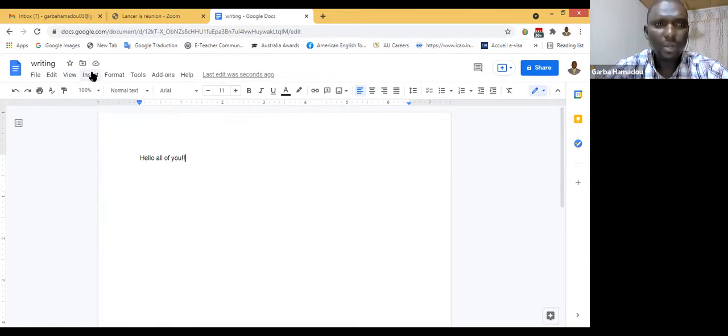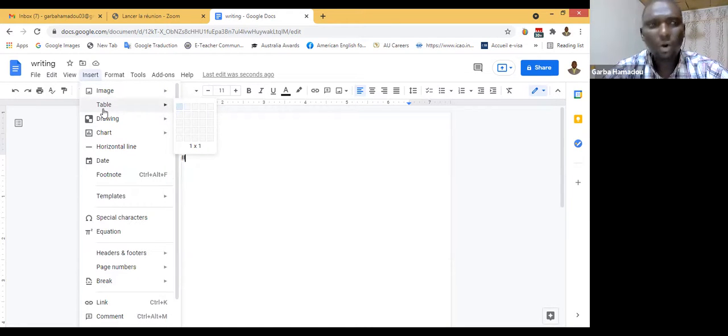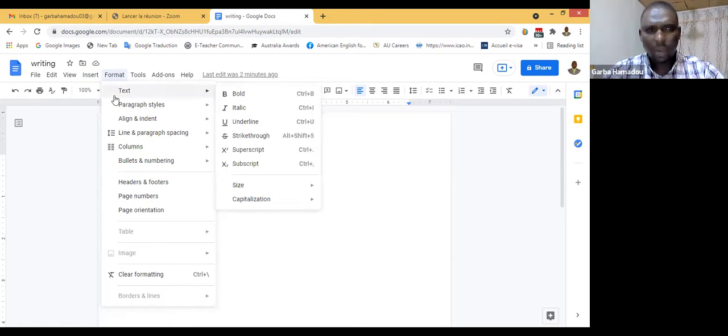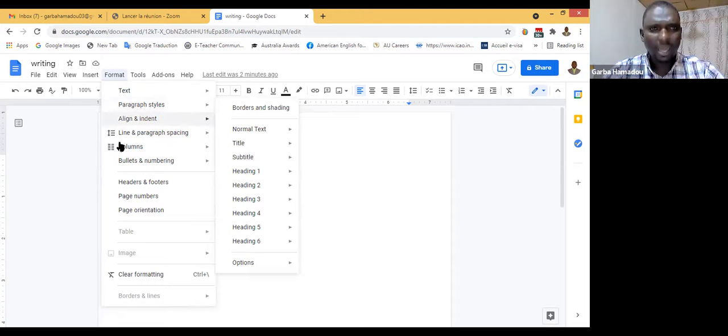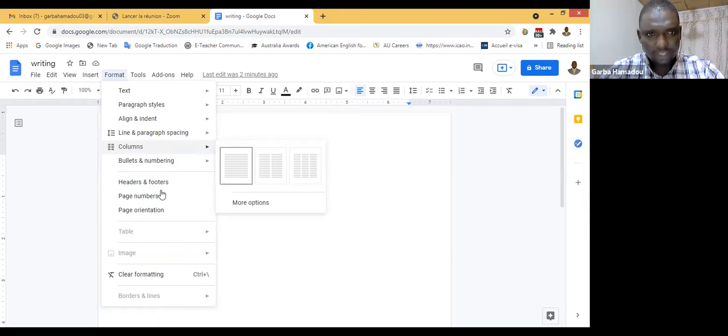The insertion menu, in here, you can insert an image, you can insert a table, you can draw, you can insert a chart, a line, etc. Okay, and also here you can insert a link when you want to publish your document on a network. The format tool also has the writing style characteristics and how you want to organize your file, your document, page number, or orientation.